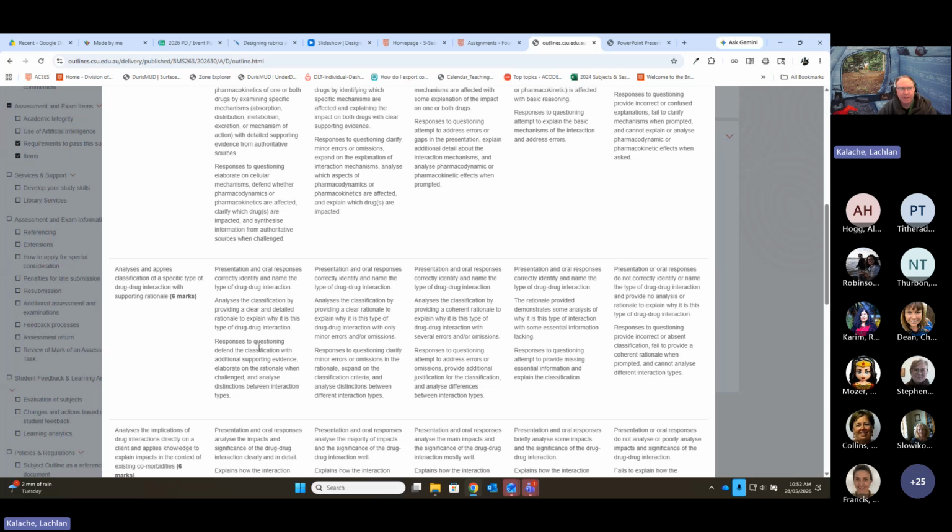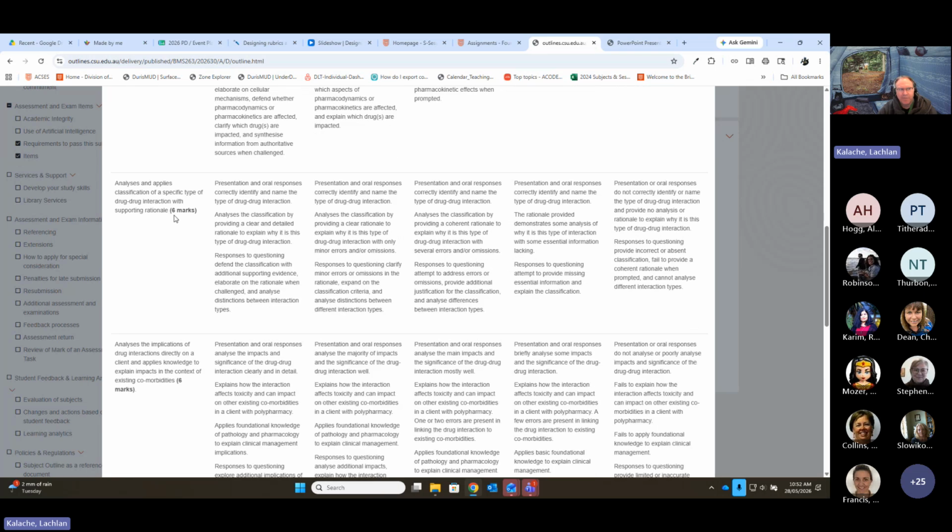We have a single rubric. We also have one set of marks which we know will need to be split 50-50 between the artifact and the supervised component. That hasn't happened yet within the rubric.